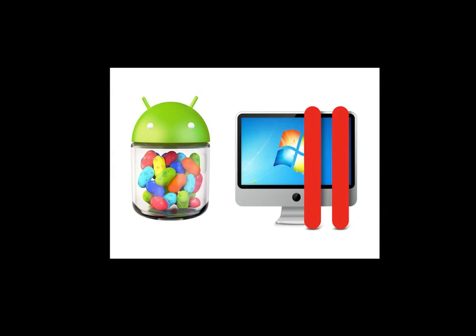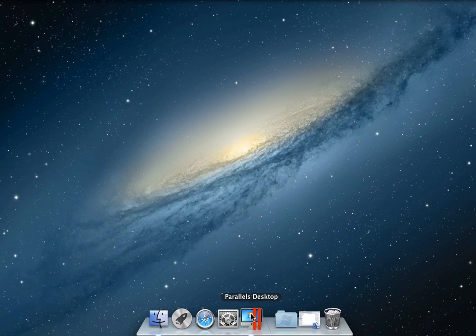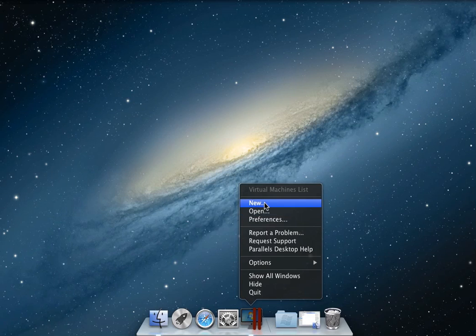This video is for the purpose of installing, running and testing Android Jelly Bean 4.2.2 on a virtual environment, such as Parallels Desktop. Let's begin. Open Parallels Desktop, and choose New, to create a new virtual machine.